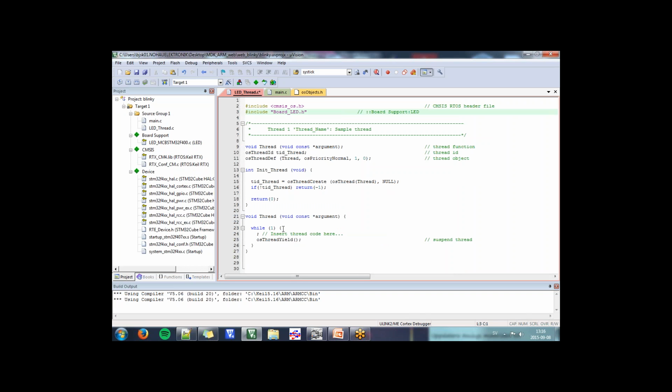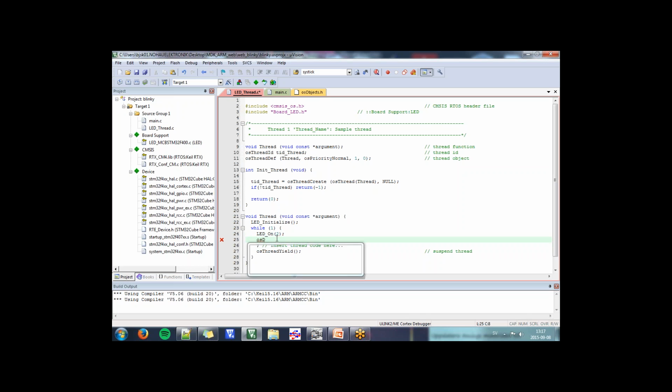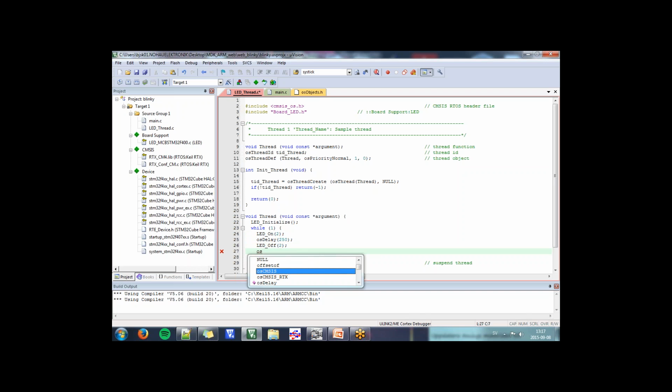So I use the functions I got with my eval board. I will initialize the LED, and then I will just do LED on with auto completion. So if you know almost what something is, you can always press Control Space. Sorry, you have to have the semicolon. So you can press Control Space and Keil will show you, okay, this is what you have available. I would like it to rest for 250 milliseconds. I will go LED off, and I will then delay it for another 250 milliseconds.